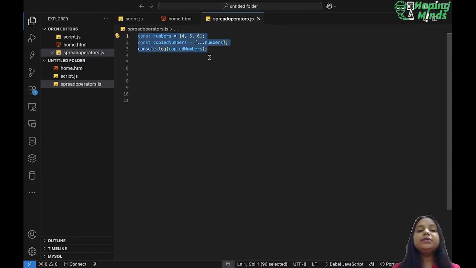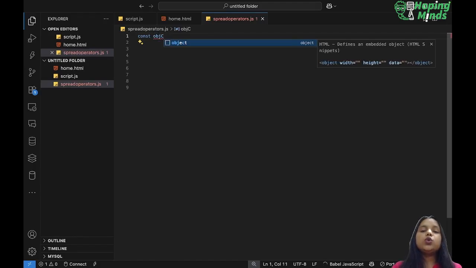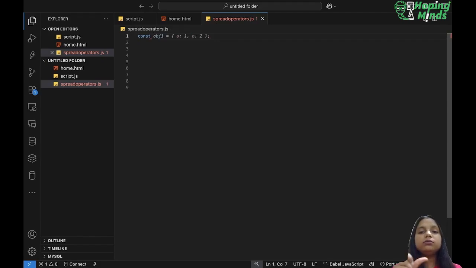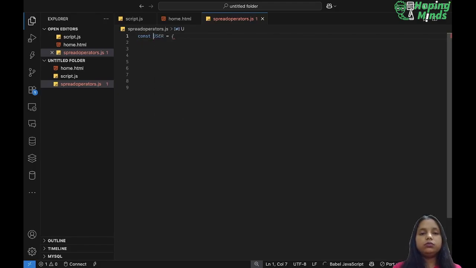Now I want to do the same thing with an object. Let's see how you can use the spread operator in an object. First of all, let's create an object collection. I will explain objects with a live example. Let's suppose you have an API of users. Before moving to this example, I just want to create a normal object.